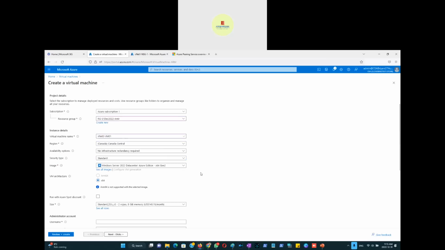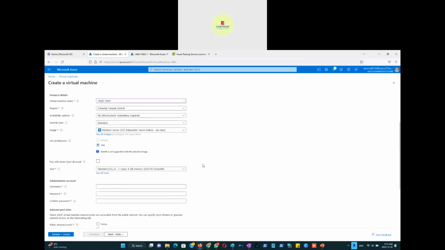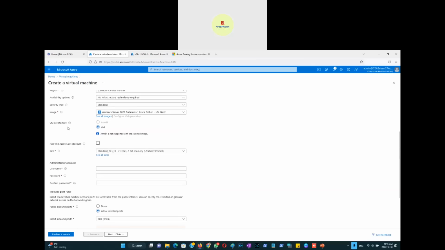Okay, Canada Central, same region. Availability options, nope. Security type, okay. Image is Windows Server 2022, trial version. VM architecture, x64. No spot discount. Size is 2 vCPUs, 8 GB RAM, D2s_v3.